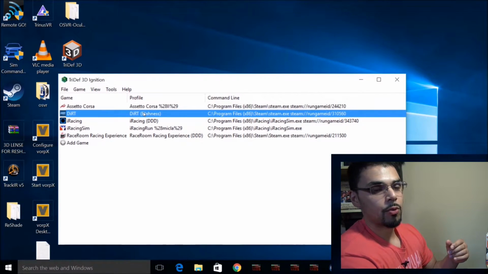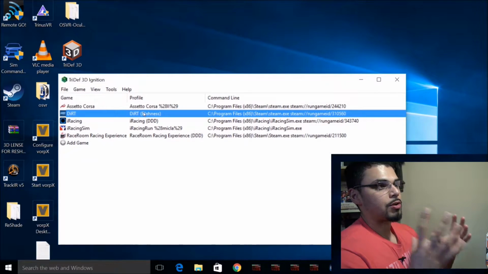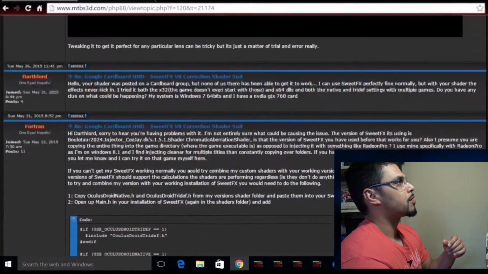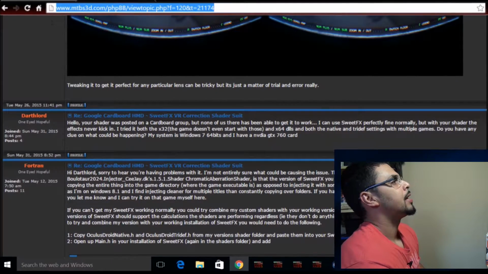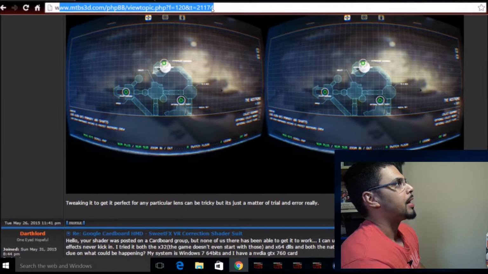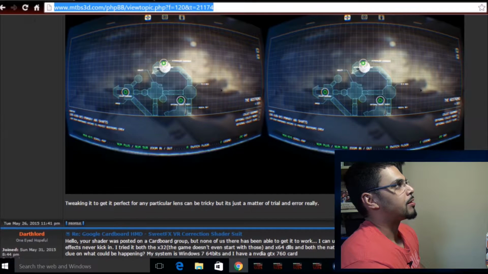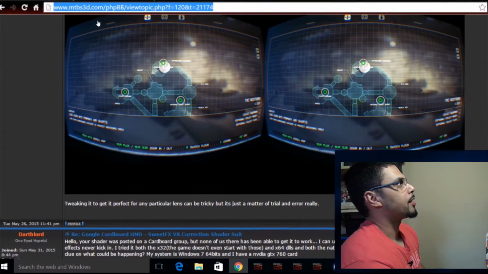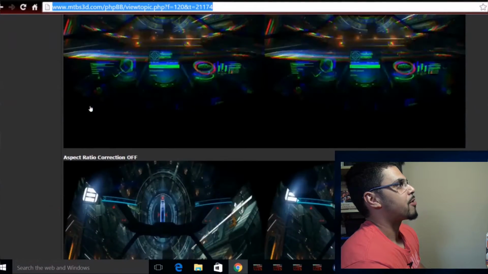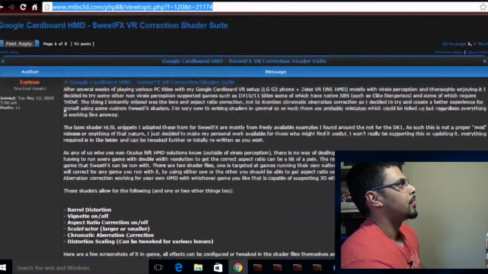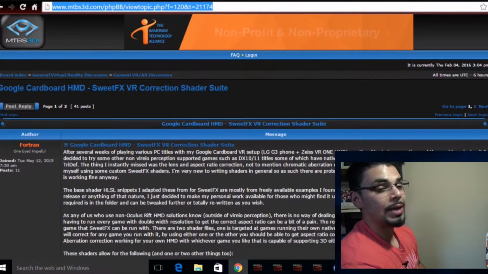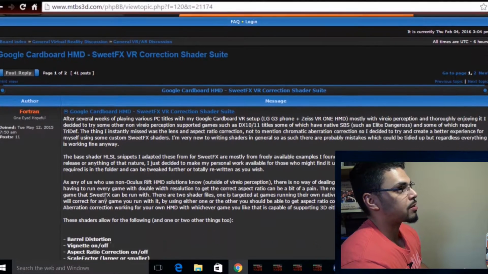And definitely you need that lens distortion also because of the sheer size of the images that will pop up. So in order to do that, we're going to go to this website here, mtbs3d.com, and I'm going to put this down in the description. You're going to want to go there, and specifically to this address, because there's a topic here where someone is presenting their SuiteFX.